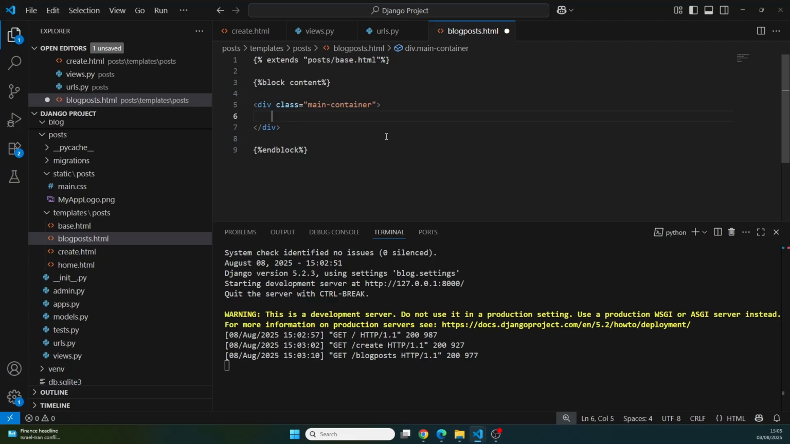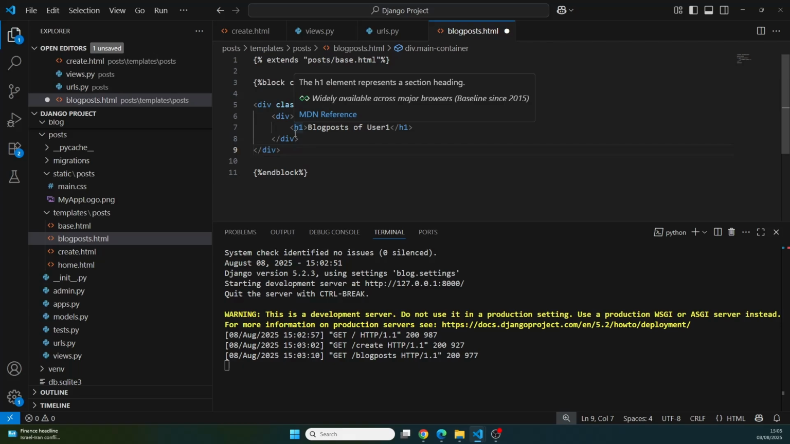So I'm going to create a div, and that div is going to contain two things. First of all, an h1 tag, and that h1 tag is going to set the title. So I'm going to say blog posts of user 1. And later on in this tutorial series, once we have the login mechanism working, we're going to replace this by the actual name of the user that is logged in.